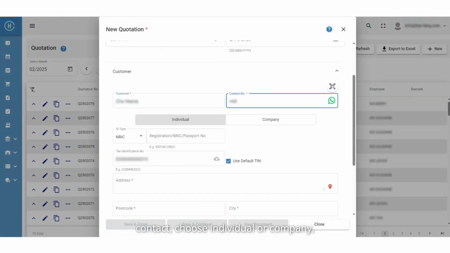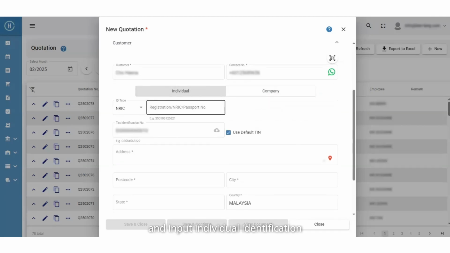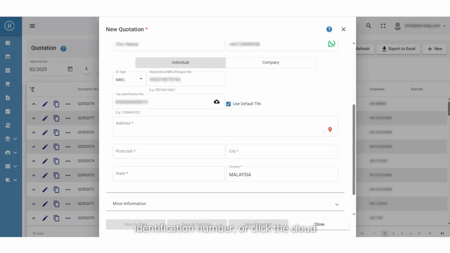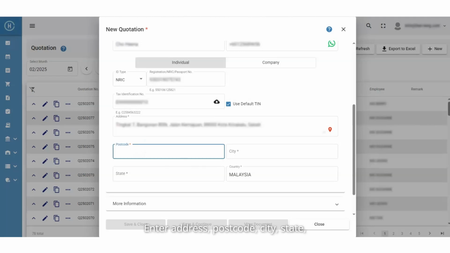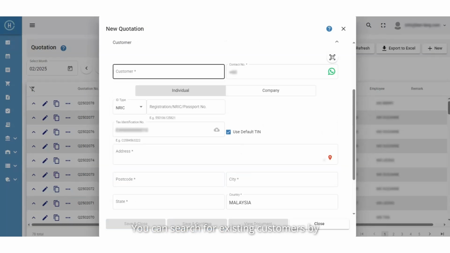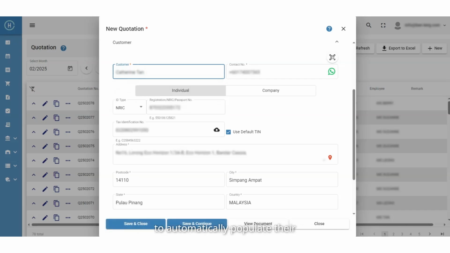Enter customer name and contact, choose individual or company, and input individual identification number or business registration number. Enter or use the default tax identification number, or click the cloud icon to retrieve it from LHDN database based on the NRIC or BRN number provided. Enter address, postcode, city, state, and country. You can search for existing customers by name, contact, ID number, or address to automatically populate their information.